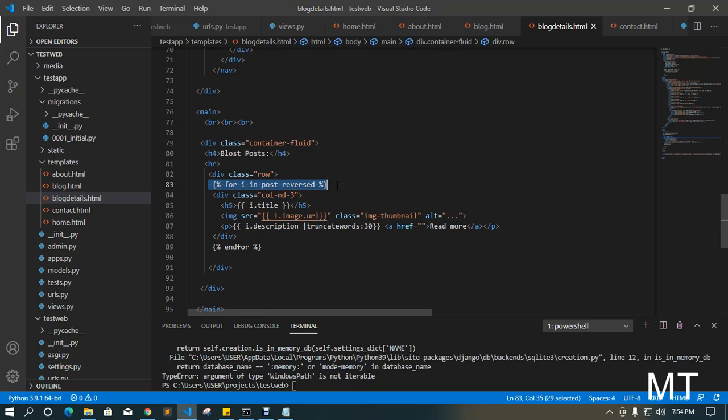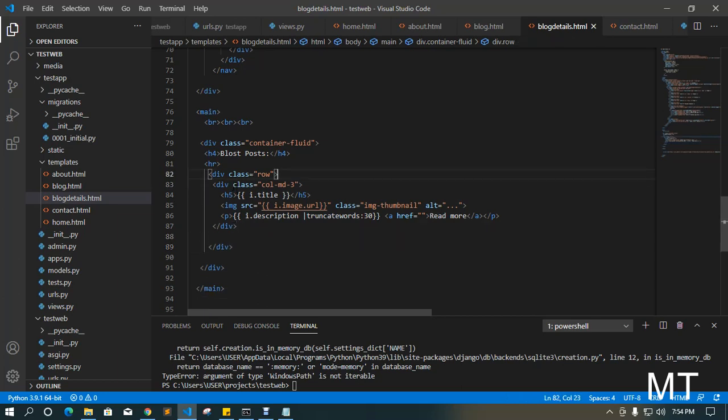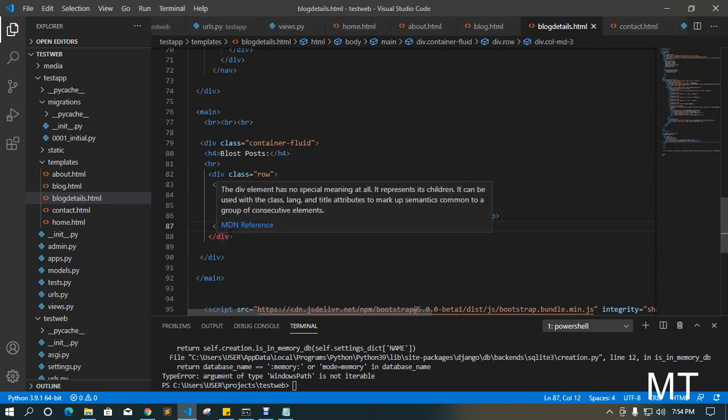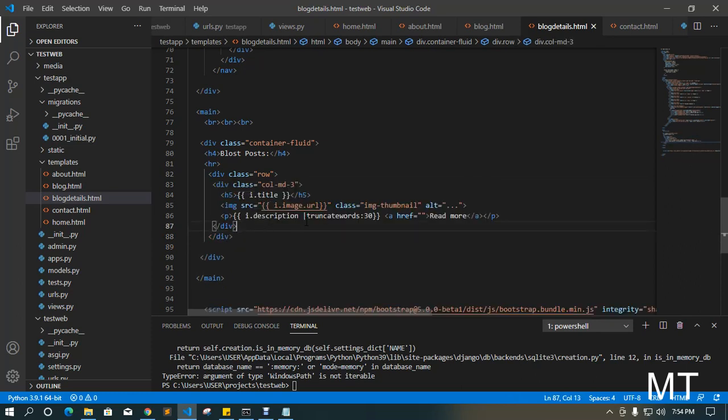Okay, so we don't need the post. Okay, the for loop. So I'm going to remove this. And truncate words, so we don't want, we need full information about the certain post. Okay, description, right? So for i, we don't want to use it, because we have not yet having that information.